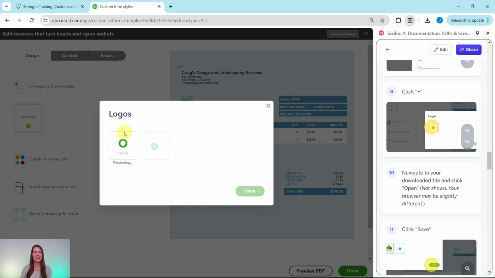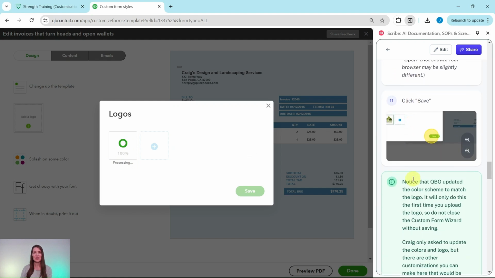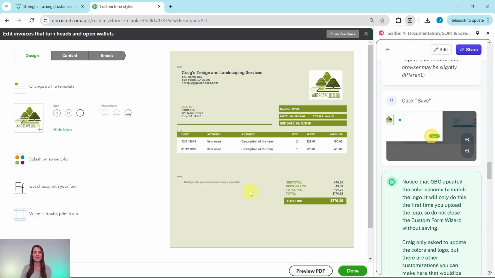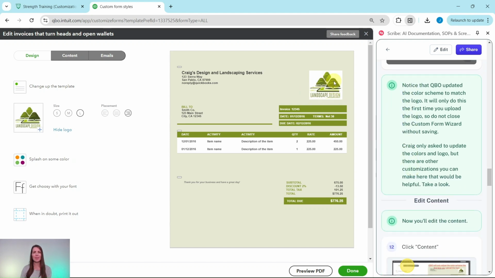And you will see that it is processing and it will show up shortly. So once it has downloaded, it will look like this, and then you can go ahead and click on the green Save button. And there we go. And now his logo has been added, and you can see that as soon as you added that logo, QBO updated the color scheme to match it.